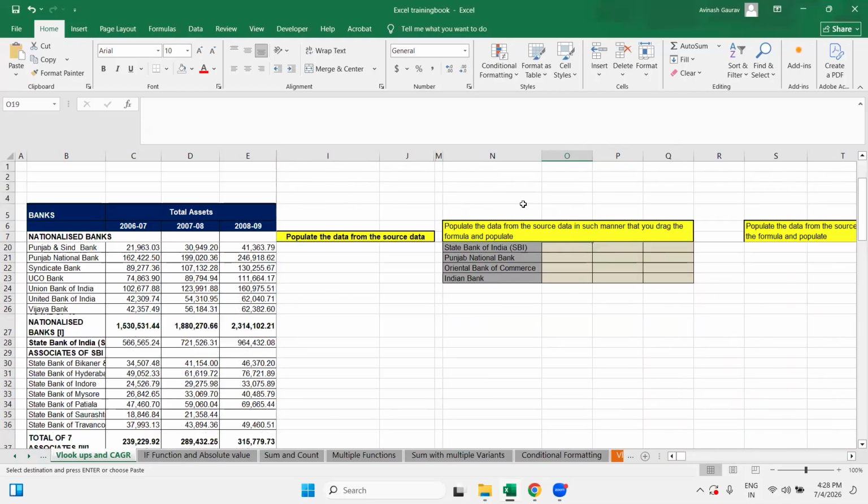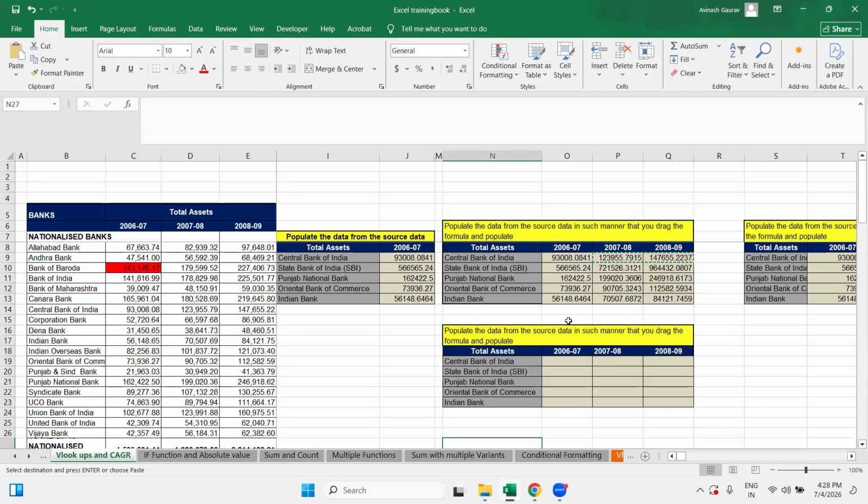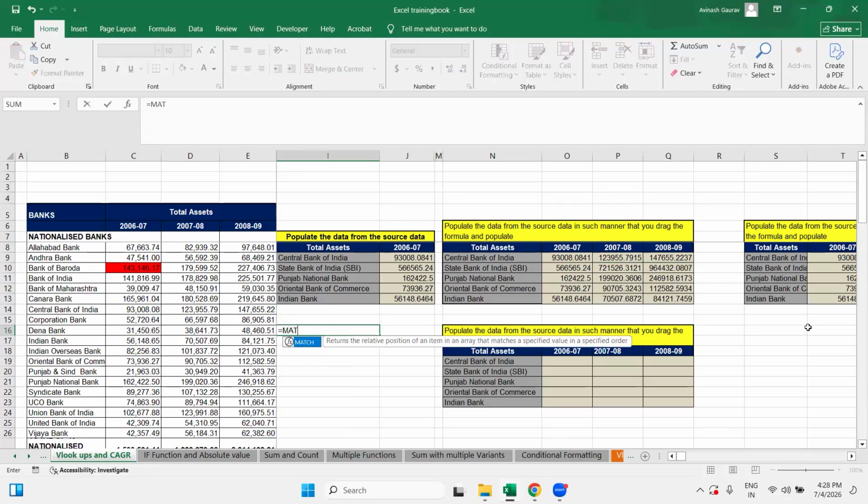So guys, in the next set, let's keep it as it is. Now I'm going to teach you a function named match. Now what does a match function do? So basically match function gives the position of the number or the lookup value that you are going to search for. Right? So let's try to search for match equal to match. Then let's suppose what is the lookup value. Let's suppose I want to search for 2006-7.